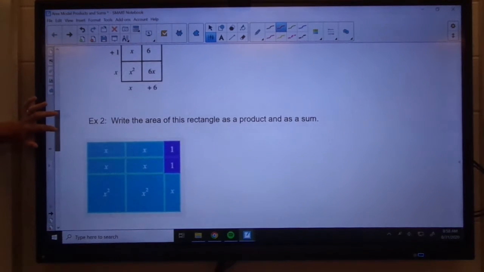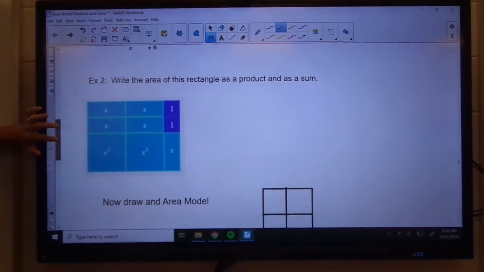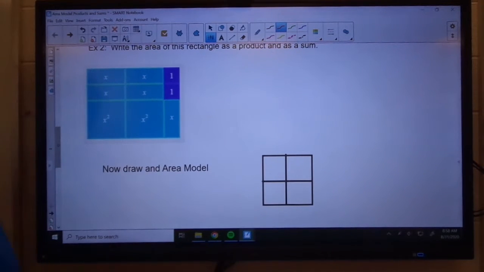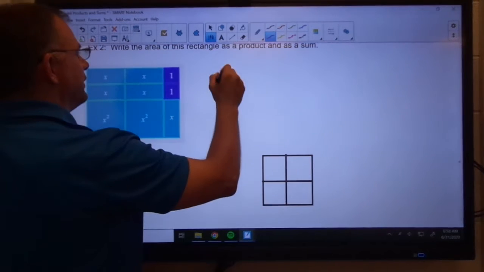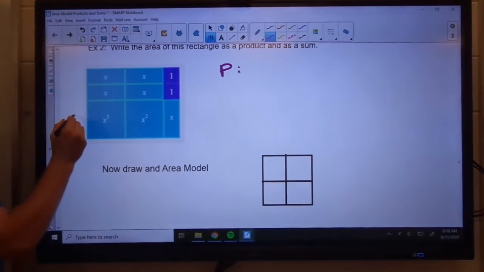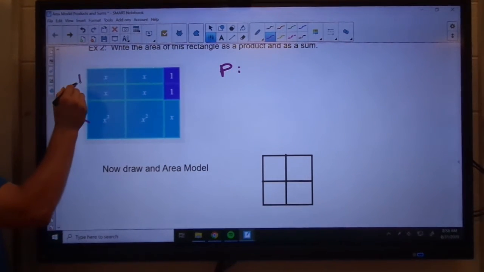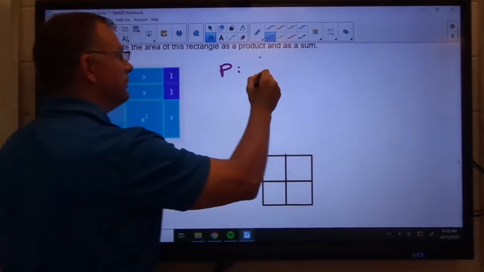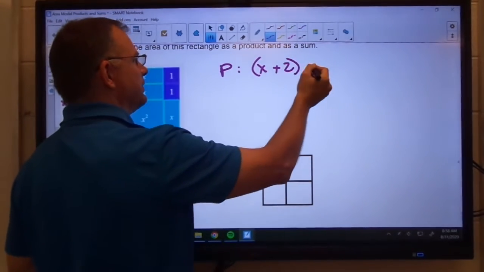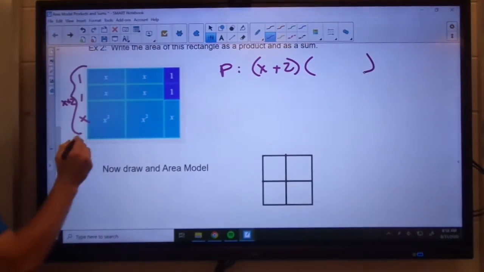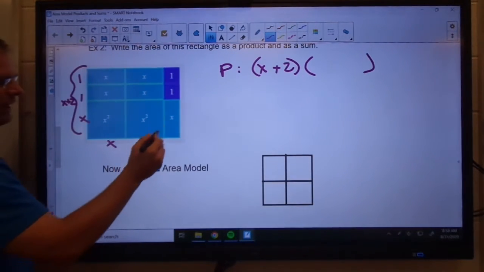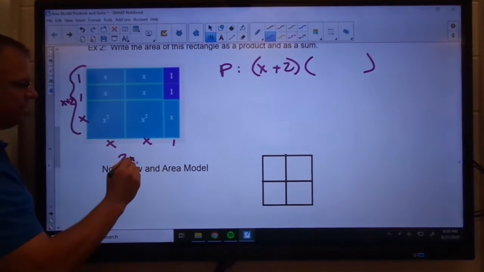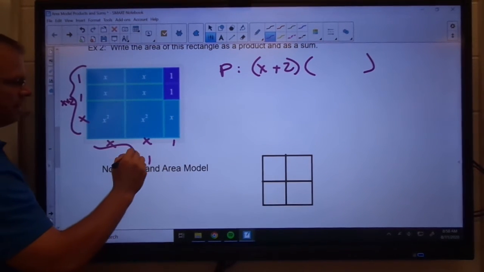Okay? So here we have the area of a rectangle, and we want to write it as a product and as a sum. So let's think about product first. This is going to be x, 1, and 1. So the total here is x plus 2. So the length is x plus 2. And the width is going to be x and another x and 1. So that makes 2x plus 1.